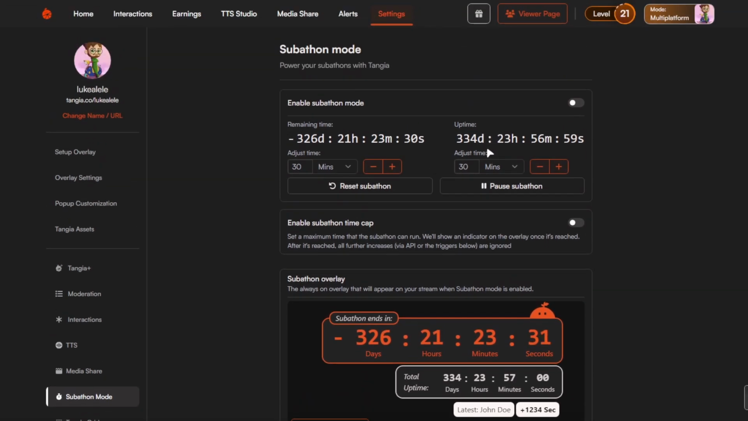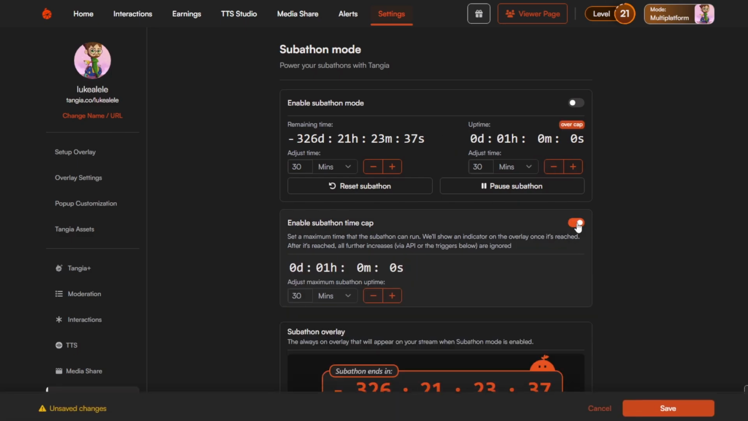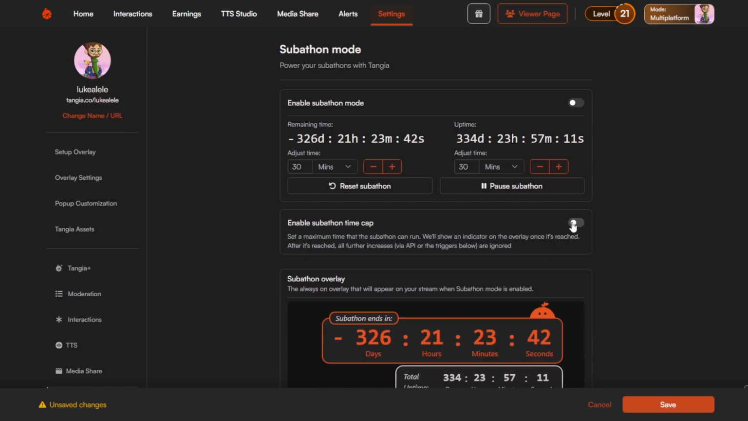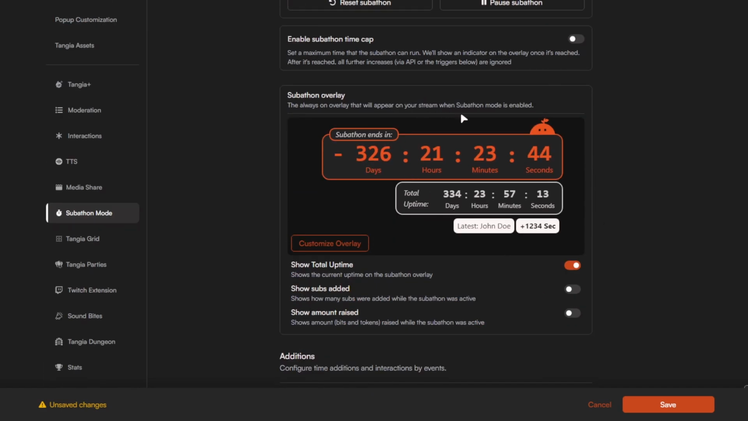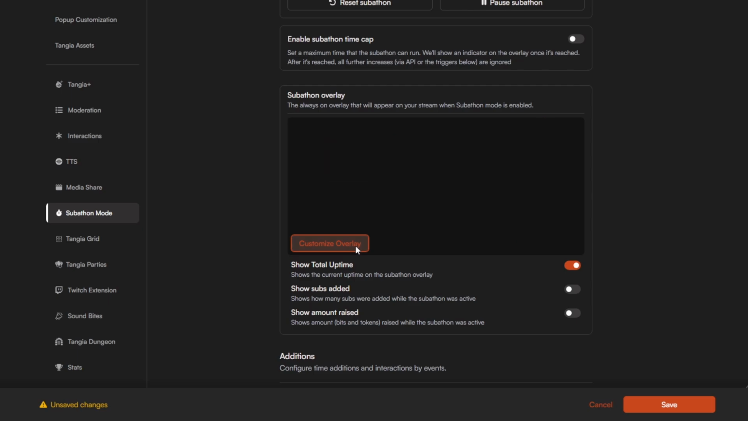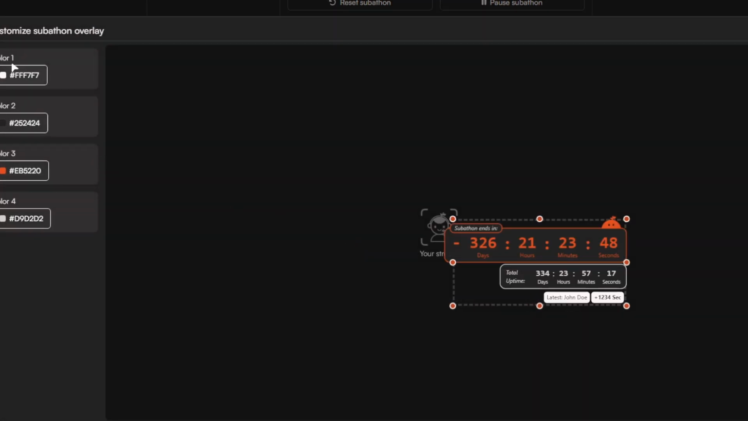Looks like you can manually adjust your time as well, which you have remaining time and uptime. You can enable a subathon time cap. So say you only want to go for 24 hours, you can put that in here, make sure it's ticked. This is the overlay which will appear on your screen, which you can customize yourself, change the colors and things like that.